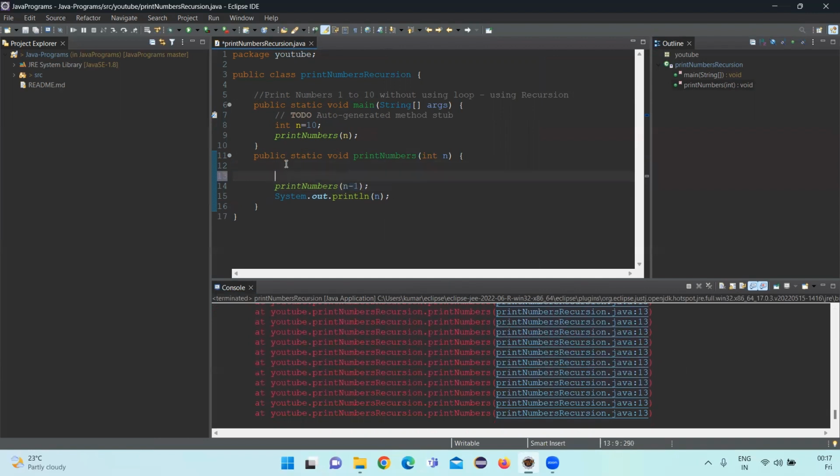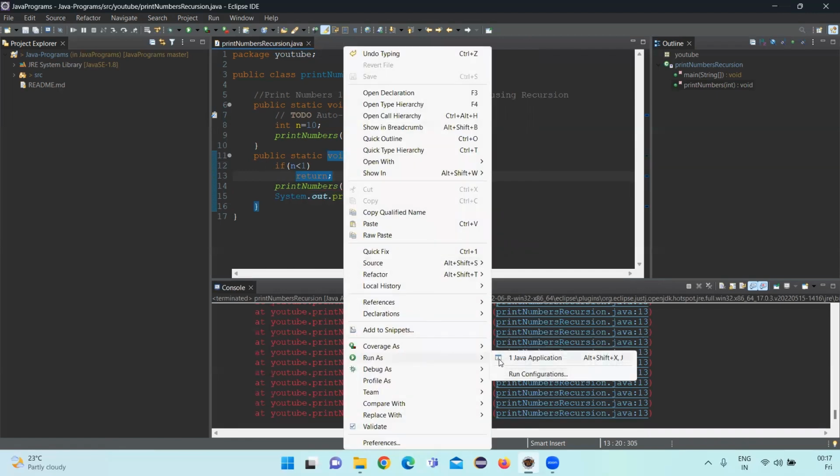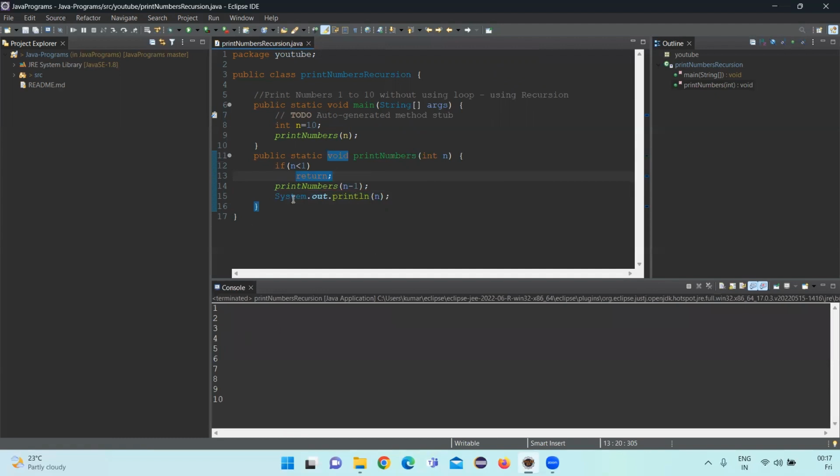So what we need to do, apart from calling itself, is to have a break condition. So if n is less than 1, since I want to print the values from 1 to 10 only, if it is less than 1, I'll be writing a return statement. Let's run this code now. As we see on the console, it printed from 1 to 10.